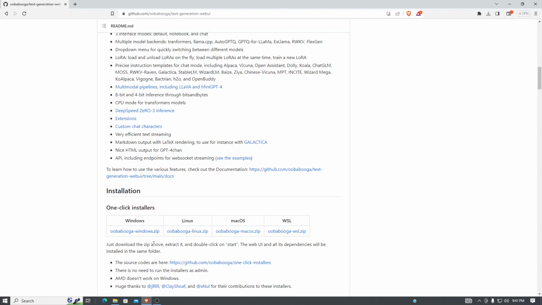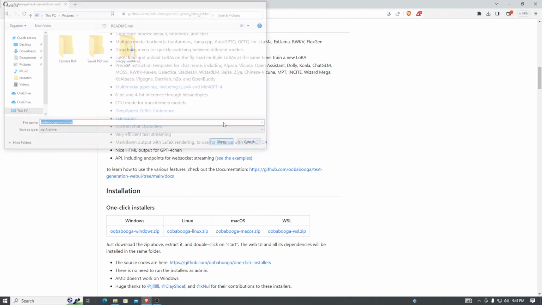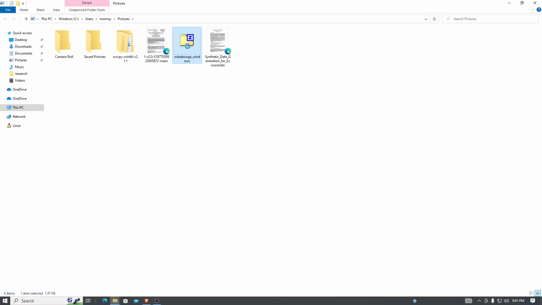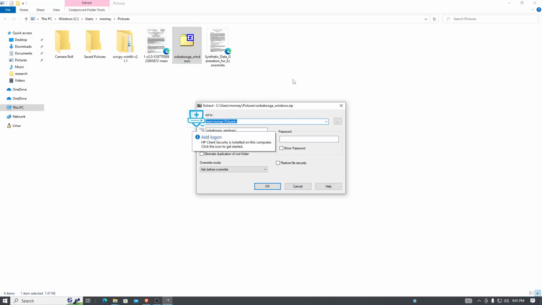And right now I'm using Windows, as you can see. So we're just going to download this Oobabooga Windows.zip. So just click this, and it will ask for the location where you want to download the file. And we go to that folder, and we're just going to extract this. So I'm using 7-zip to extract the files.